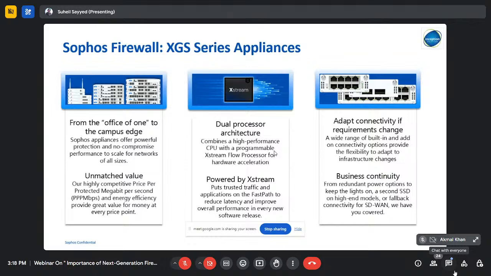Powered by Xstream, it puts trusted traffic and applications on the fast path. Initially the packets come in, go into a scan mode, and then go into the IPsec and all that, so it used to take a lot of time. Because of Xstream it goes into the fast path to reduce latency and improve overall performance in every new software release.